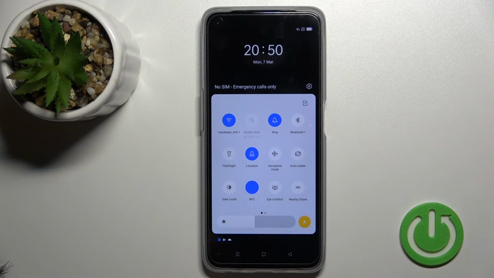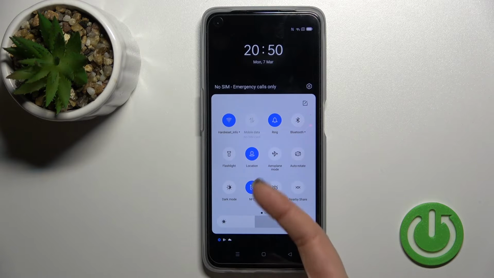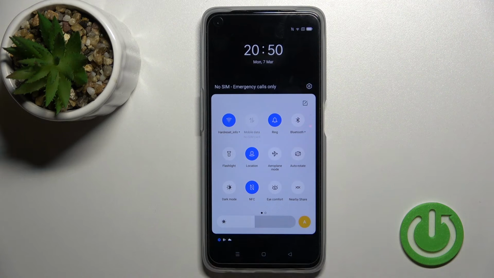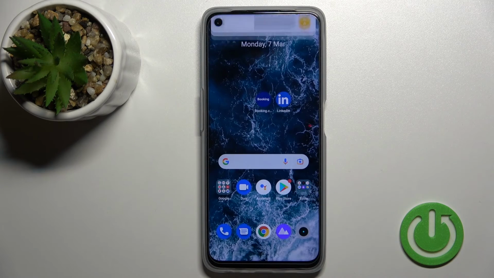Just to activate the NFC on the device, click once here on the icon, and when the icon is in color, you'll see that the NFC is activated. Then just click once again on this icon if you want to turn off the NFC.